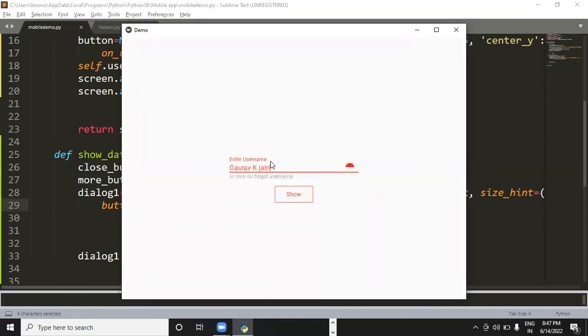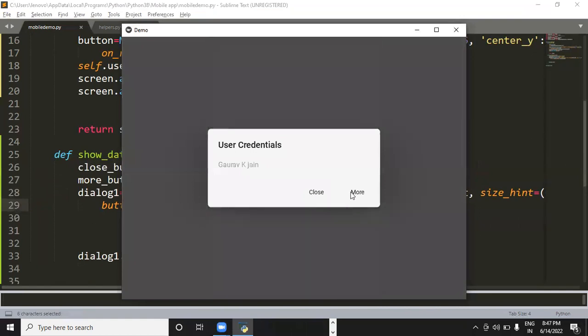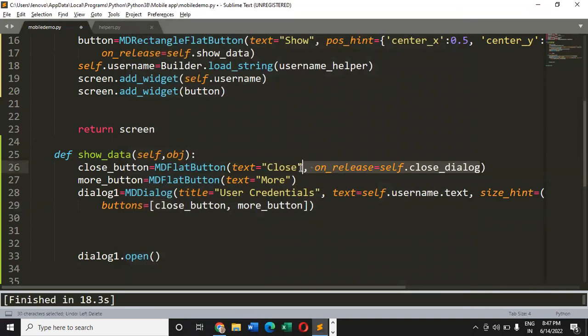Okay, Gaurav Khan, show. Are you able to see these buttons over here, dear? Yes, sir. Close button is there, more button is there. You know, that is how you can make your mobile applications look more appealing. And now it's time for us to define the function's code, which is close dialog.